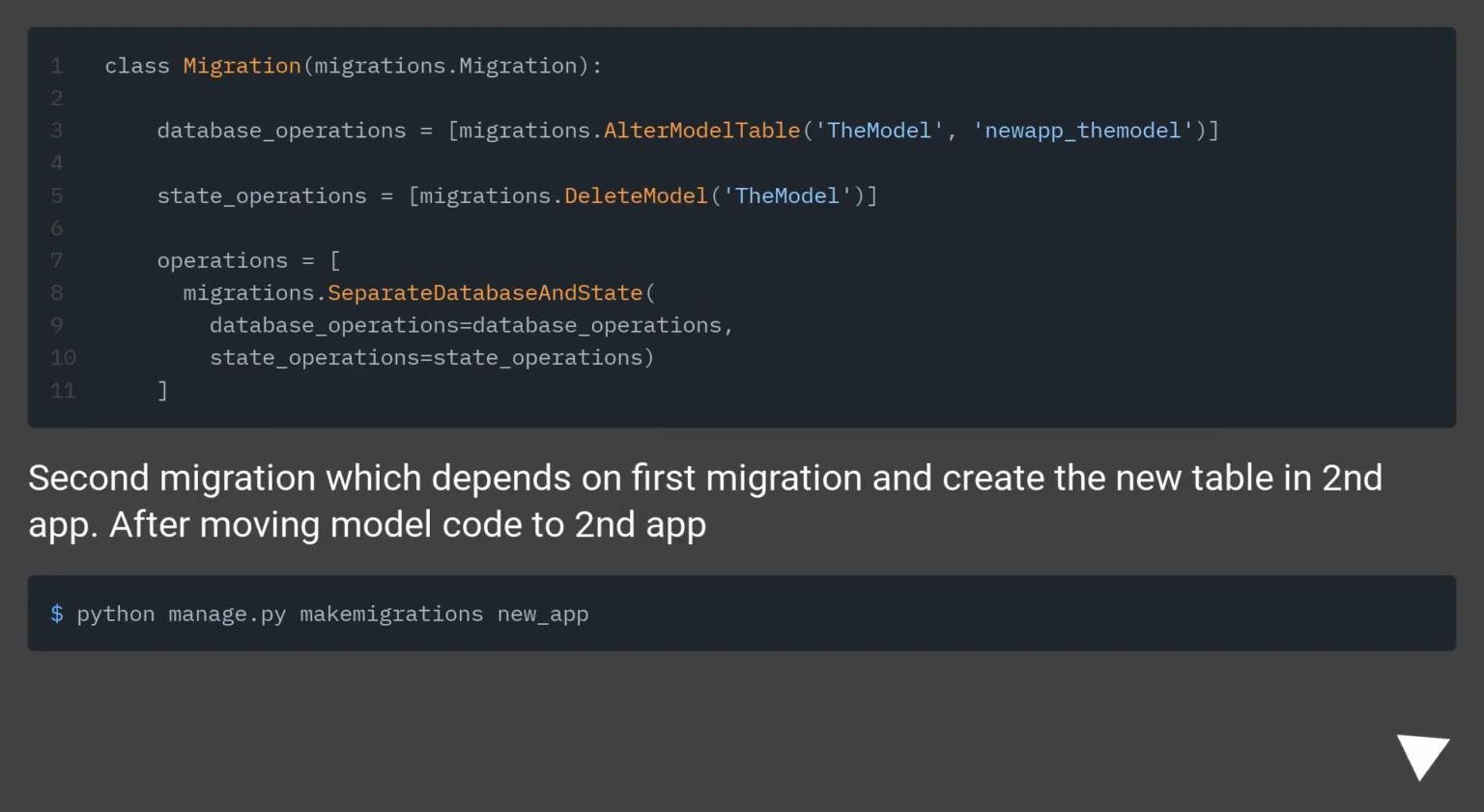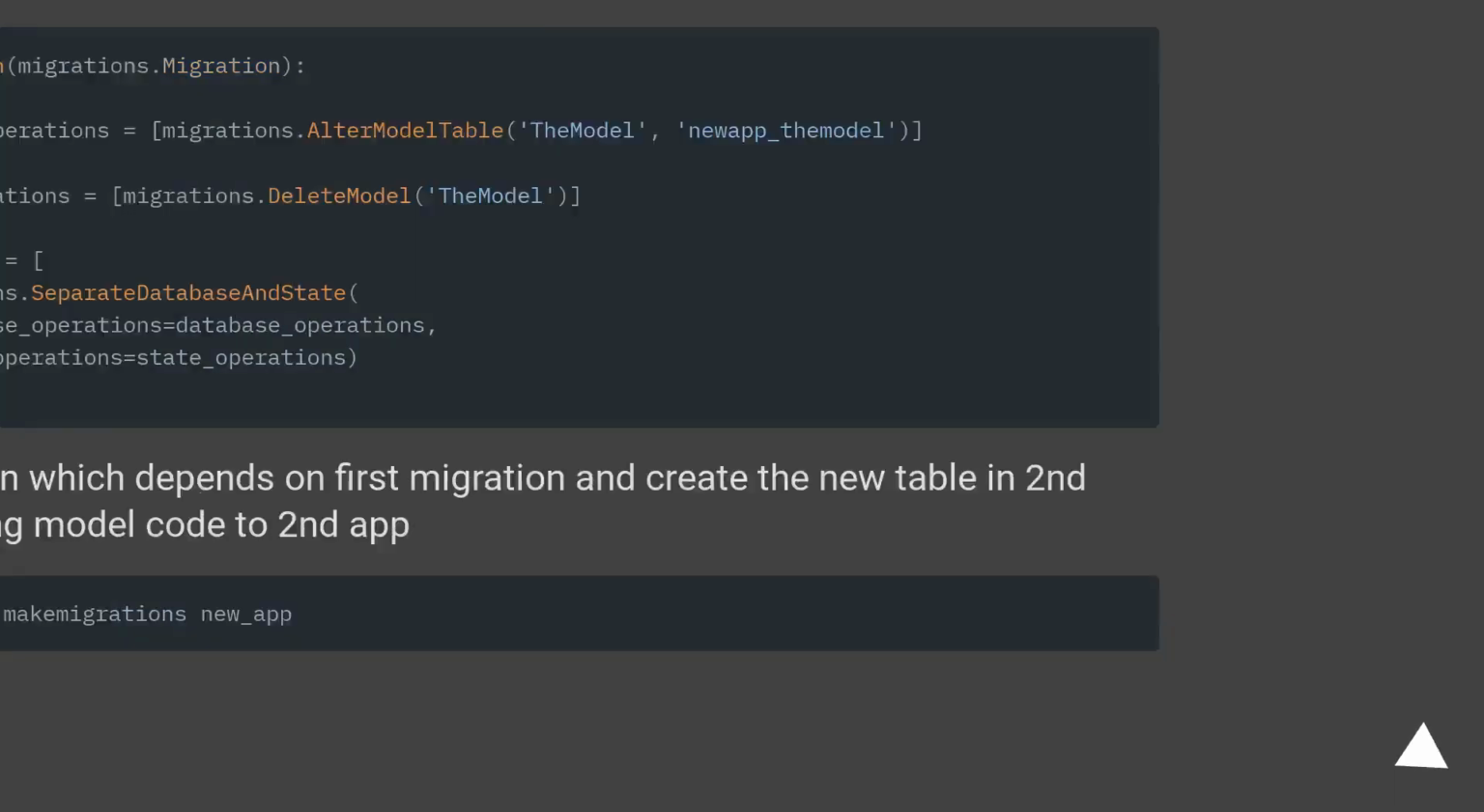Second migration, which depends on first migration, and create the new table in second app. After moving model code to second app, and edit migration file to something like this.